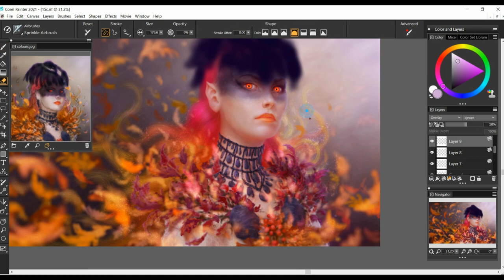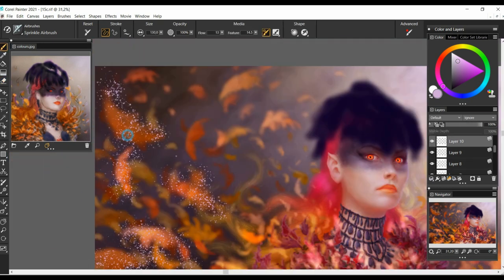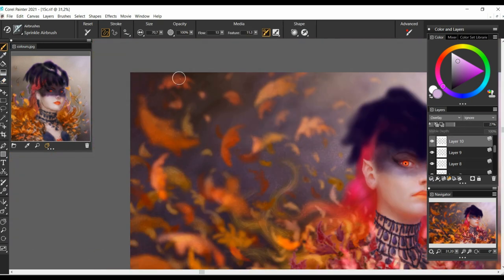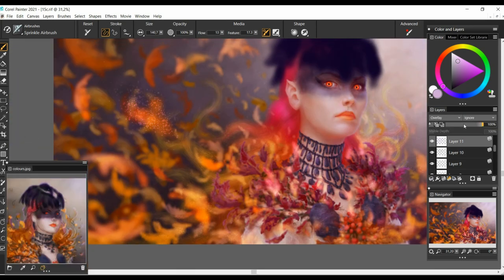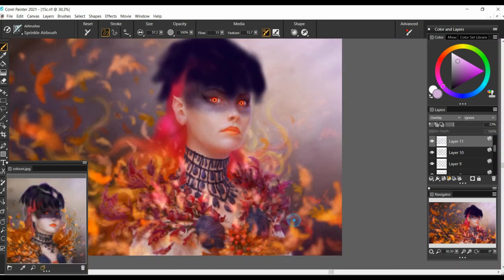Start adding some grain with a sprinkle airbrush. Fine-tune the glow effects. Give more depth to the mood in the background.